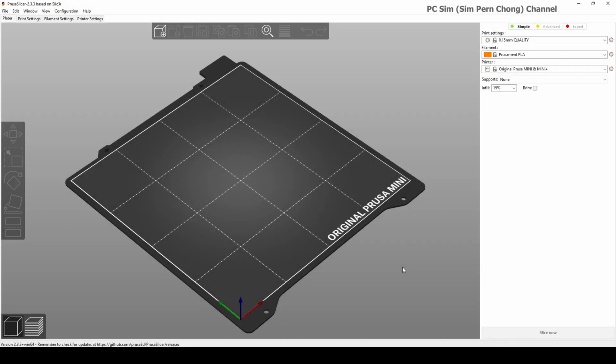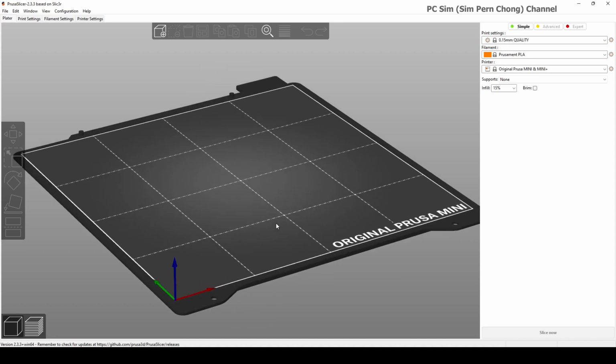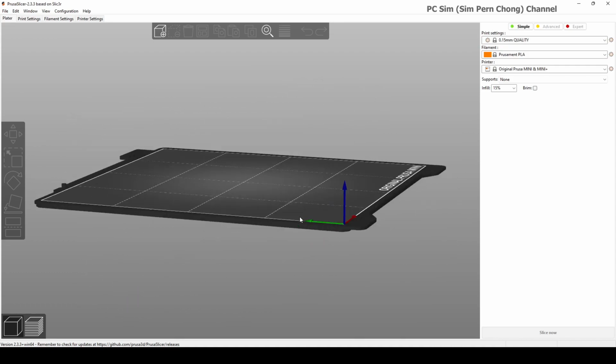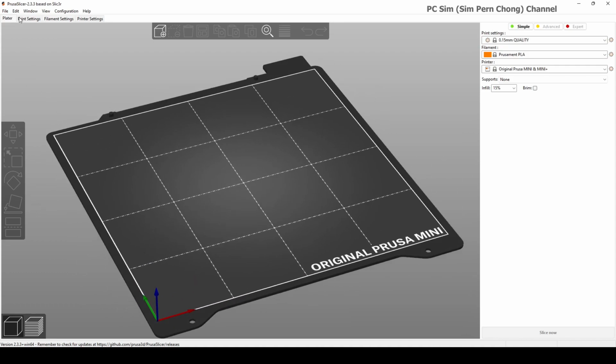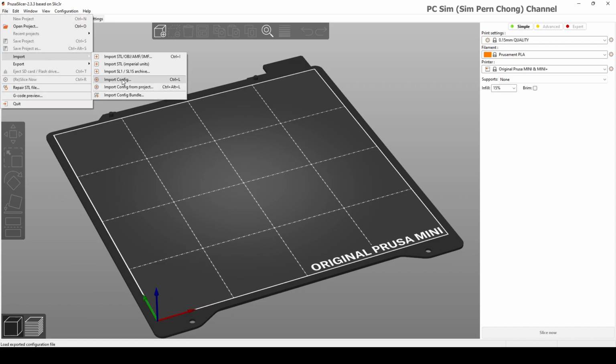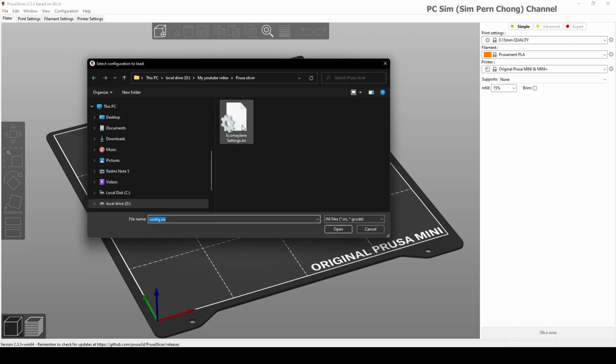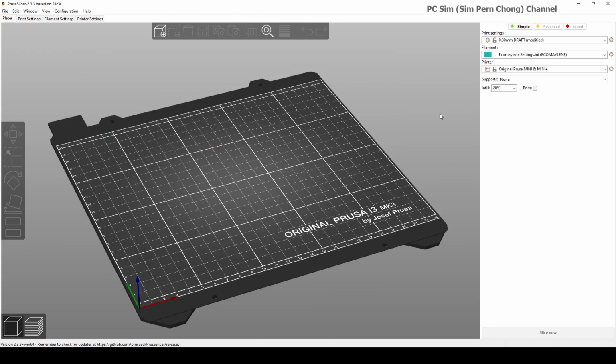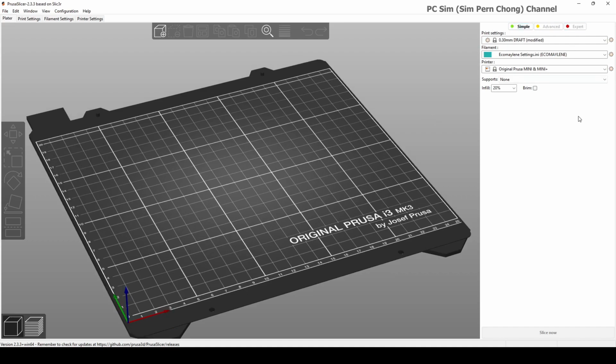Okay, now that we are in the Prusa Slicer's work environment, the first thing that we want to do is to load the configuration file that is relevant for our printer and its settings. To do that, go to File, Import Config, and this is the file that we'll be using, which has the extension of .ini. Click Open, and you'll notice that the configuration settings shown on the top right have been updated to reflect the changes.